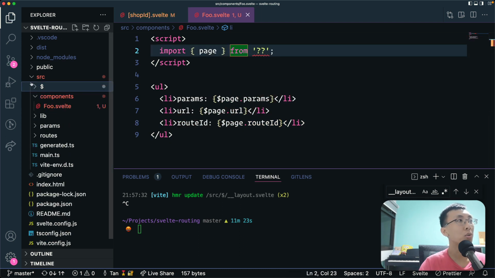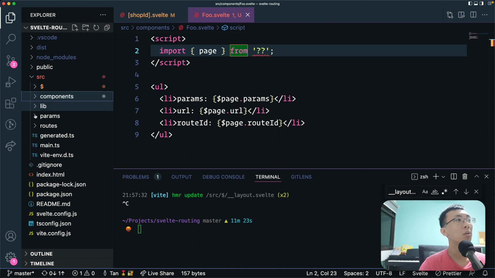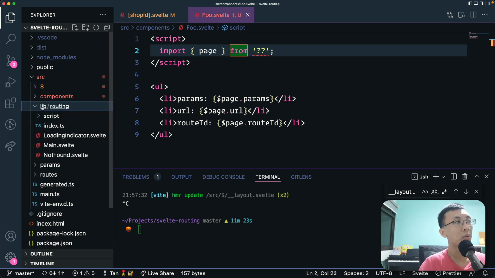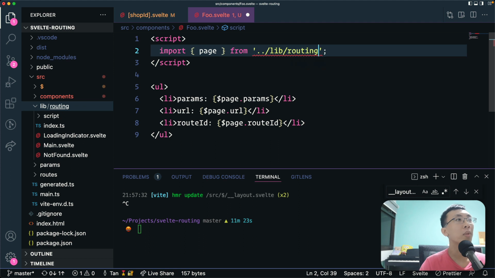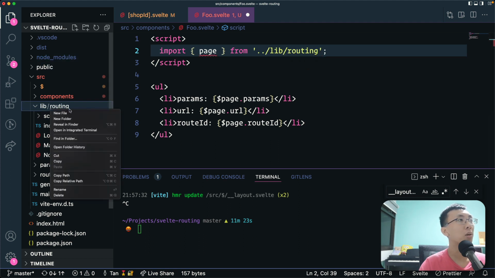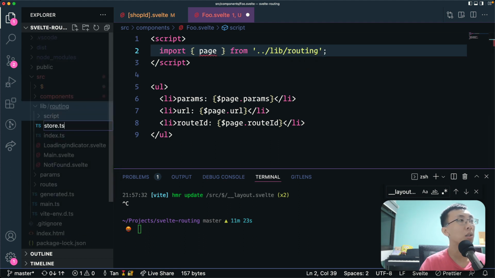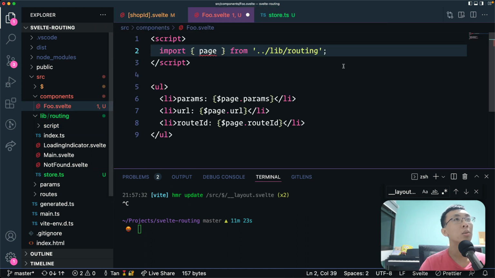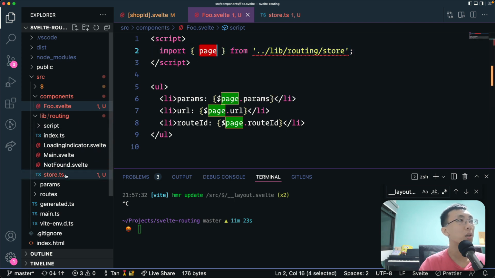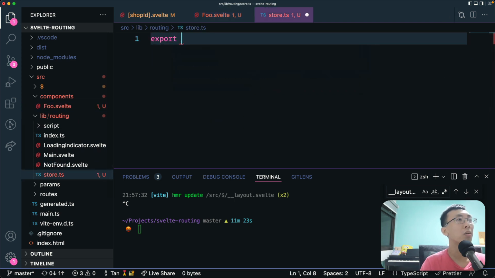So just now when I walked you through the folder structure, I mentioned most of the things over here are in the lib routing, right? So I guess we should import from somewhere within lib routing. Lib routing. And I'm going to create a file called maybe store.ts. So this is going to call lib routing store here. Of course, it does not export a page, so we're gonna export that now.